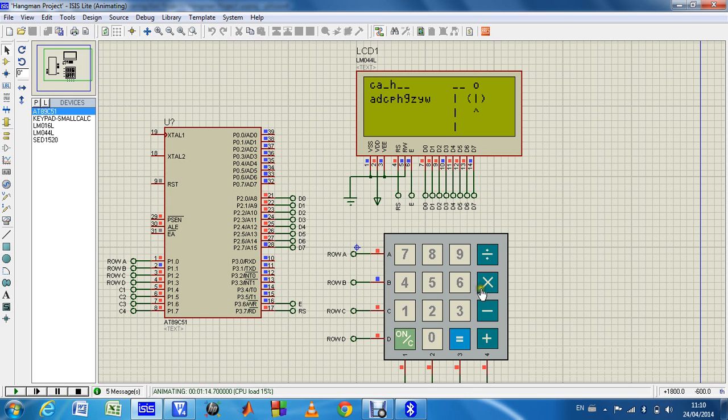W. Nope, W is not in it. Okay, L. L is not in it either. So we have all our guesses used up. So we see here that the player lost, "you lose", and the word that was initially put in by player 1 is displayed beside it. So that's it. Thank you.